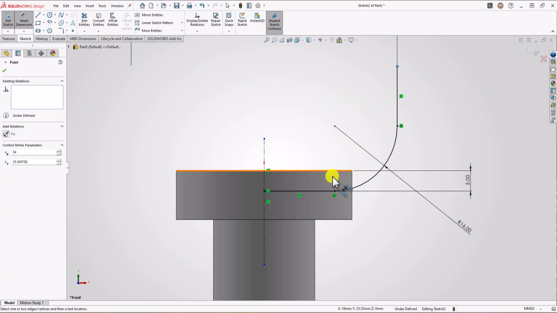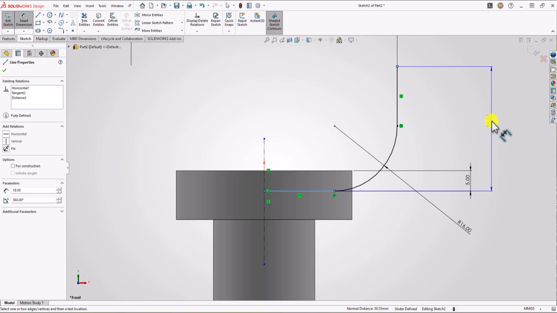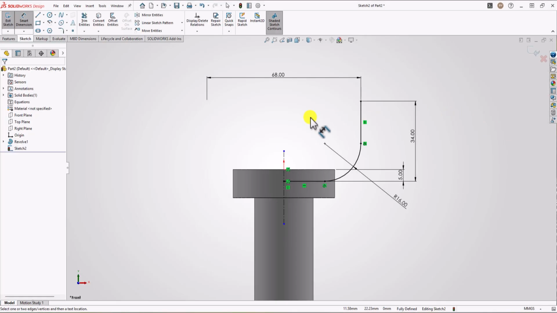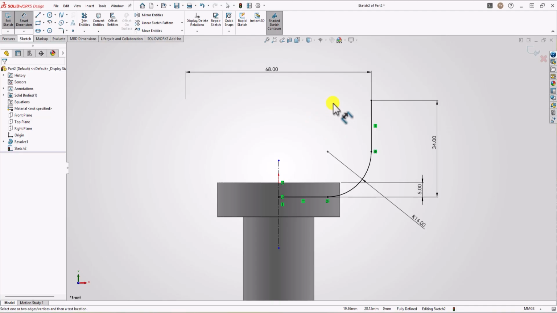I select this point, I select the bottom line, and this distance should be 34 millimeter. So now, as you can see, I have a fully defined geometry.